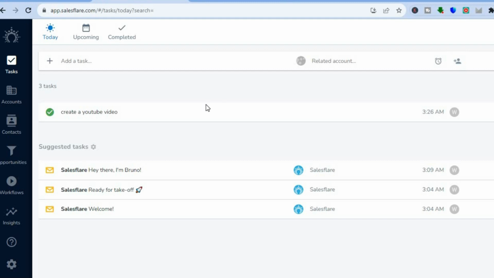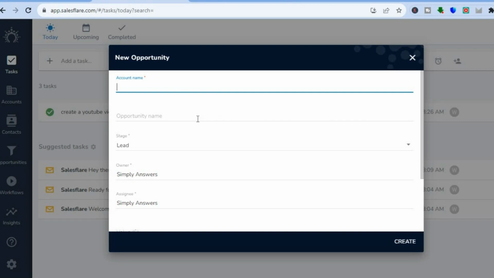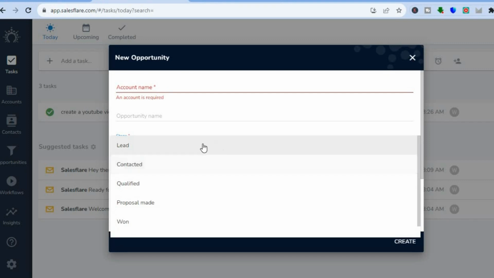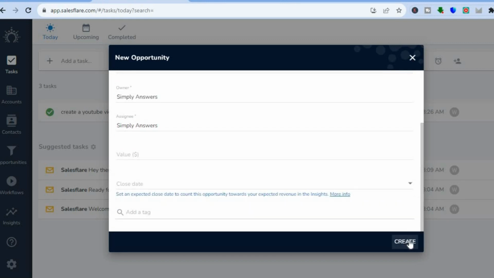Another thing that you can also do using this platform, by going over to the right hand menu option once more and tapping on the plus, if you would like to create an opportunity, all you will need to do is tap on create opportunity. Then from there you can fill in the account name and type in the opportunity name, and then select the stage that it is in, whether it is in the lead stage, contacted, qualified, proposal made, or won, and then you can fill out all of the criteria right here. Once you have done that, you're going to tap on create.